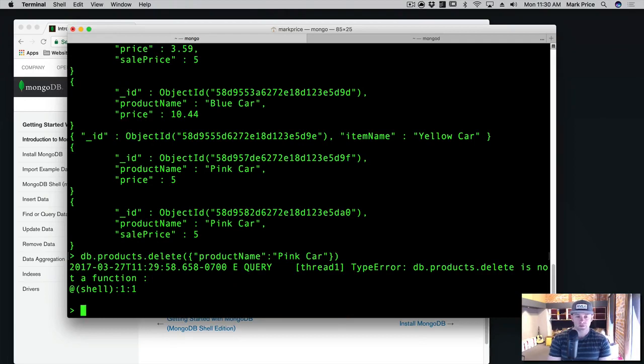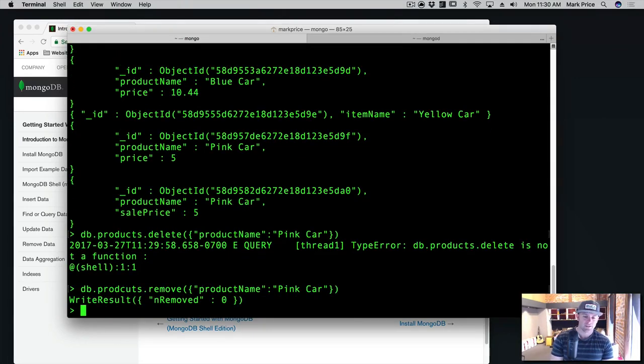Oops, I put in the wrong thing here. I've been working with the APIs too much. It's remove. So db.products.remove, and we're going to say product name and then pink car. There we go. Much better.